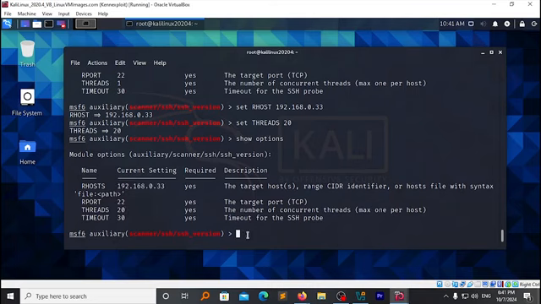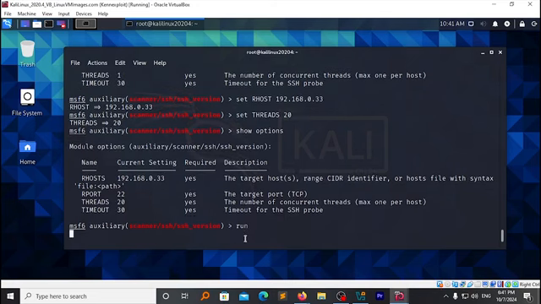The next thing we can do is just hit run, because this is an auxiliary, it is not an exploit. So we don't use the exploit command, we use the run command. Type that one and press enter.